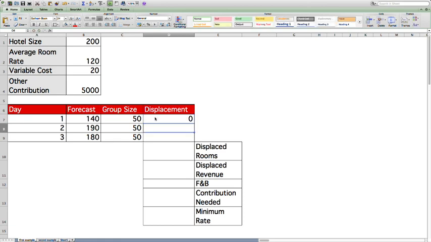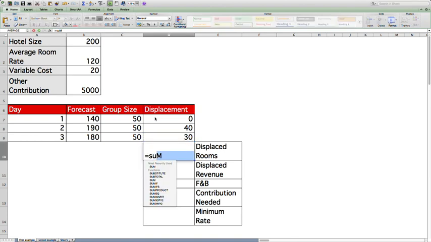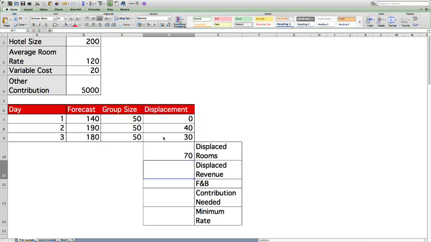For 190 plus 50, I add those together, 240. 240 minus 200 is 40, and then 30, okay? So I have a total, I'm going to add these up, I'm going to take the sum of my displacement, so D7 through D9, okay, that comes out to be 70 rooms displaced.